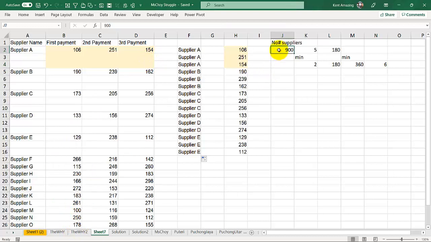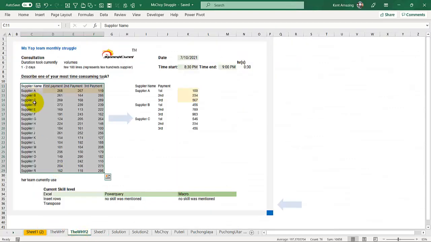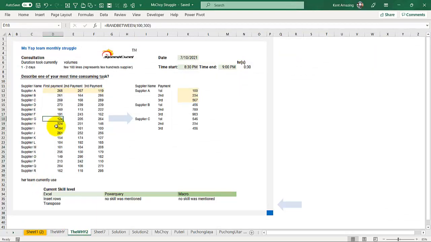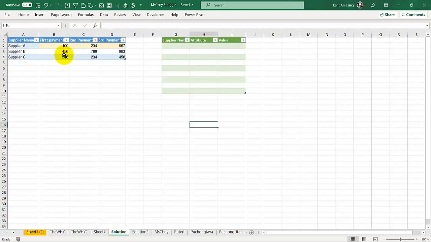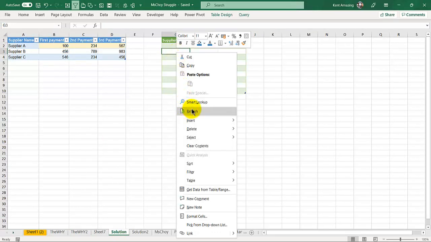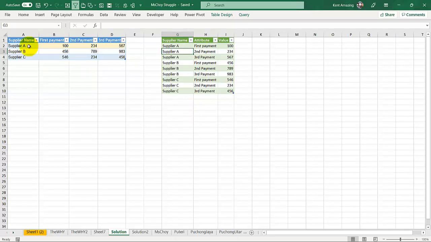So what if it's just taking a fraction of it? It's 1,000, but if it's 900 suppliers, that is the one. So you can see that the current practice is very time consuming, and now just see here. You see there's something similar, but all I need is just right click and refresh, and it's done, right? So imagine next month, Ms Yap's team will be so happy that they can do that.